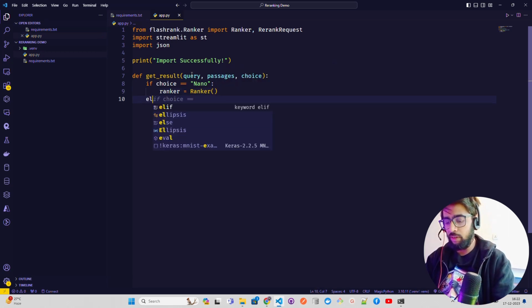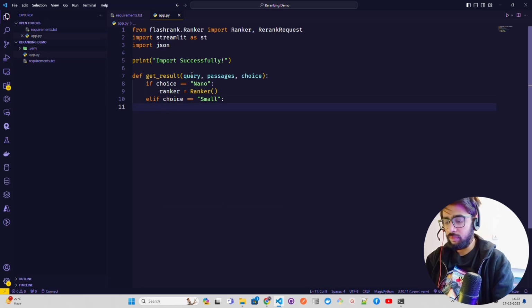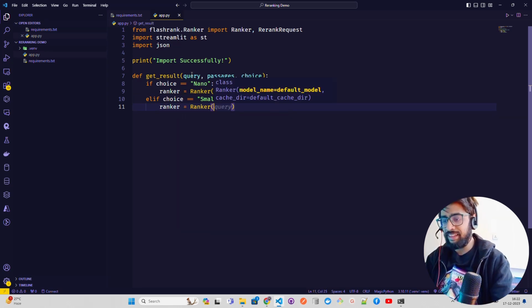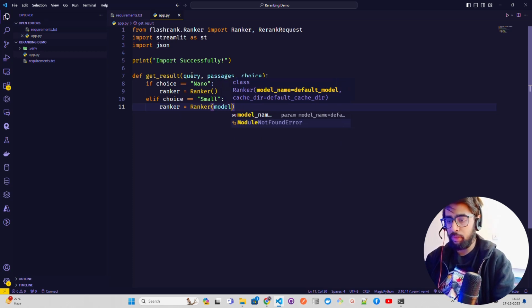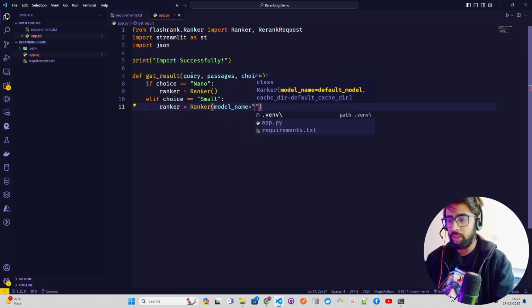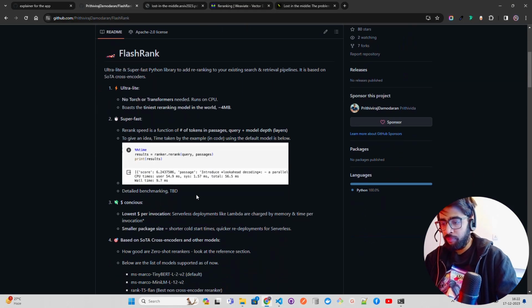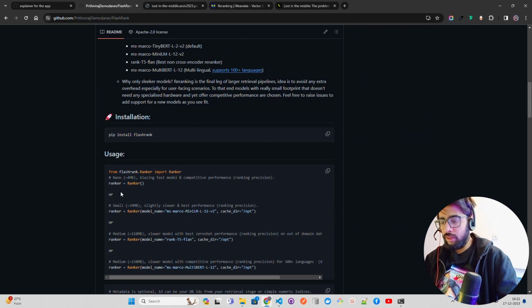And then you have an elif conditional, elif choice equal small. So for the small, the model will get changed. Then you define a ranker, and inside this, you're going to pass a model name. So let me just pass a model name. So the model name is nothing but here we're going to use ms. Let me just show the model name that we're going to use. So for the nano, you can see it by default. For the ranker model name, this is the model name that we are going to use. So let me just copy this thingy here.